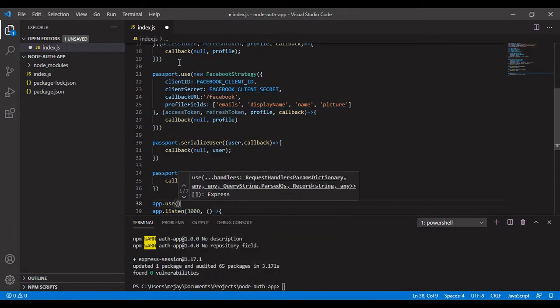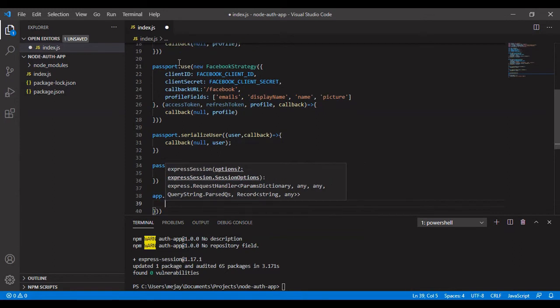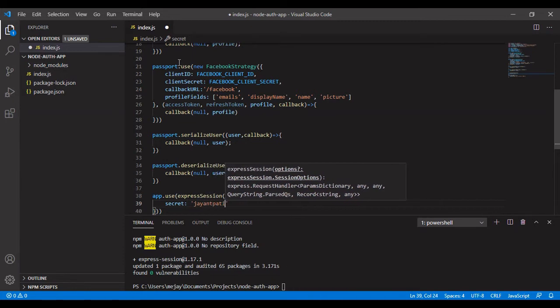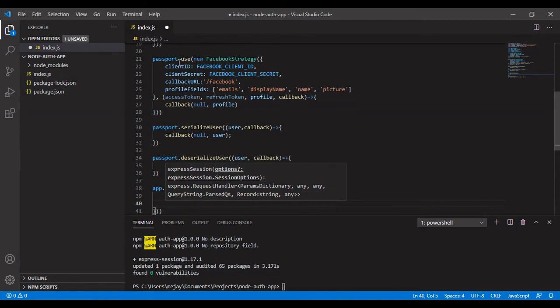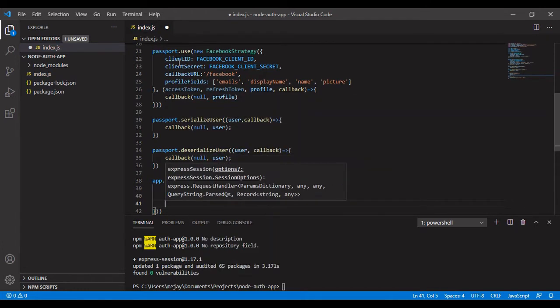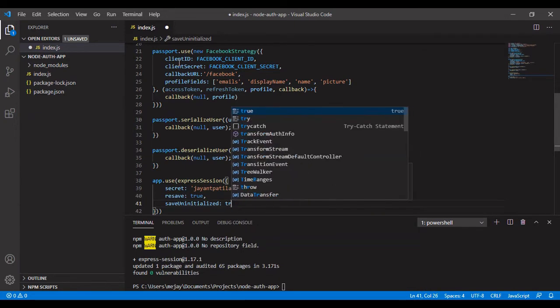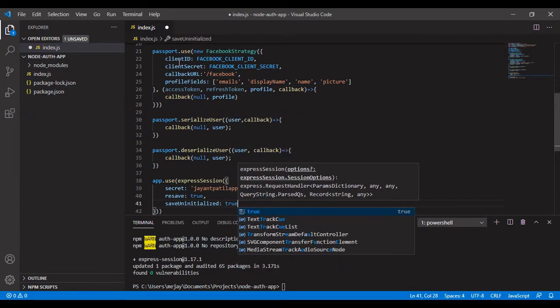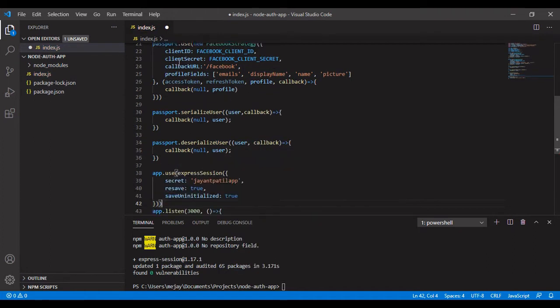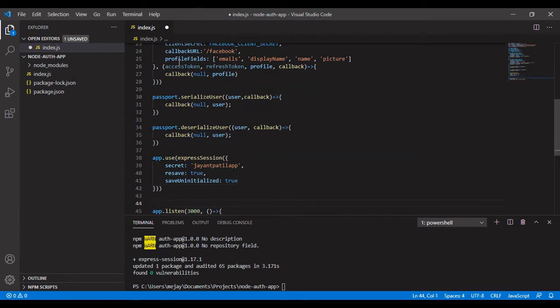After this we have to define some paths in our application, but before that we need to set up or configure Express session, which will be available in your application. Express session will help you maintain your session throughout your application until you log out, and for that we have to set up details like secret, resave, and saveUninitialized. We need to set it as true, then only we can use it throughout your application.